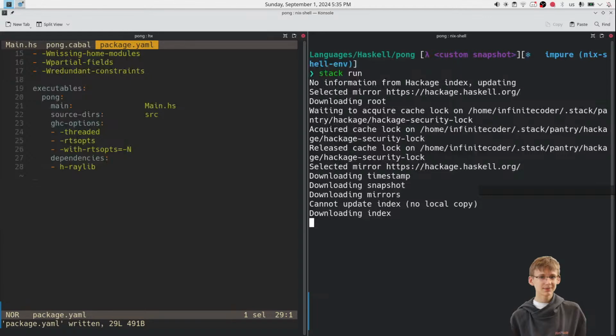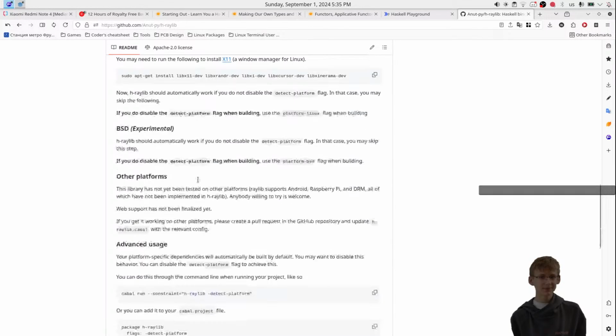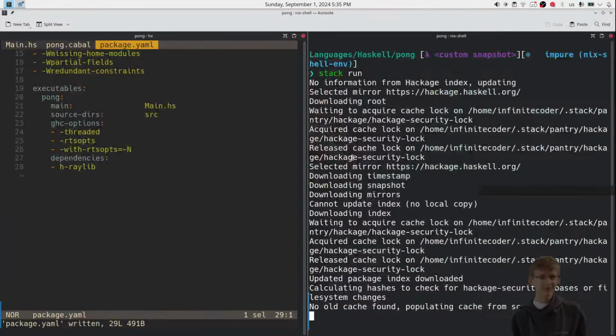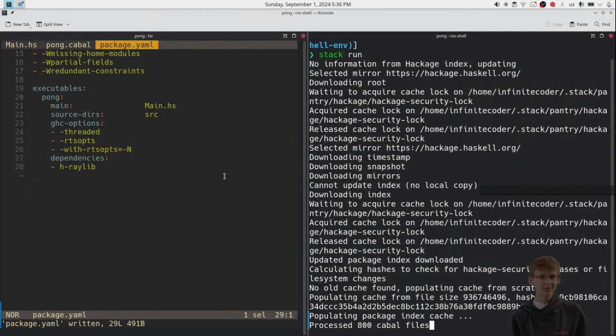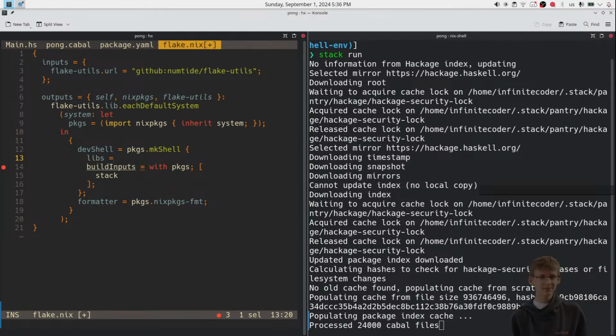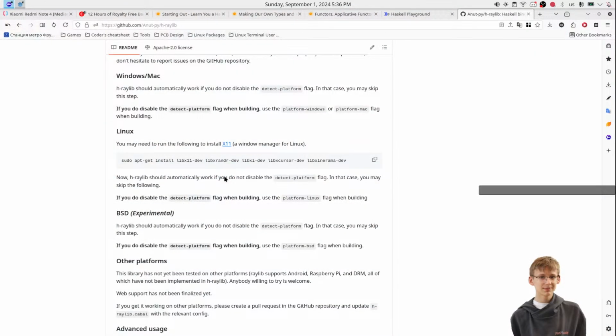Oh wait, I also need to set up raylib on NixOS, which I don't like. Yeah. X11, Xrandr, Xi, Xcursor, and Xinerama, or whatever. Okay, I think we can create a flake ourselves. Okay, let's create a libs. Make this recursive. Which is a list with packages. Let's put in everything like that.